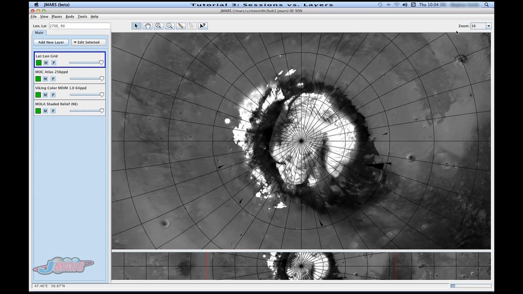You'll notice the zoom is still at 16. We're at the North Pole with the new reprojection, and we have all 4 of our layers in the order that we left them. So it's pretty convenient, and it's really nice if you want to start off exactly where you were at with all the different layers that you previously had.